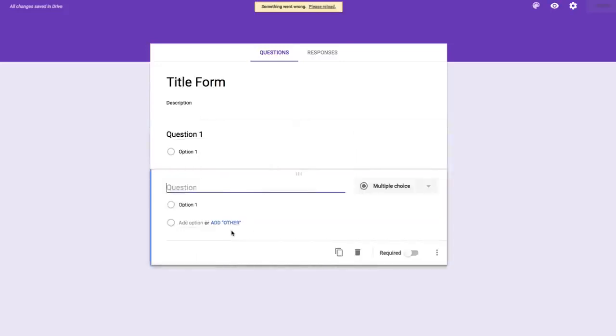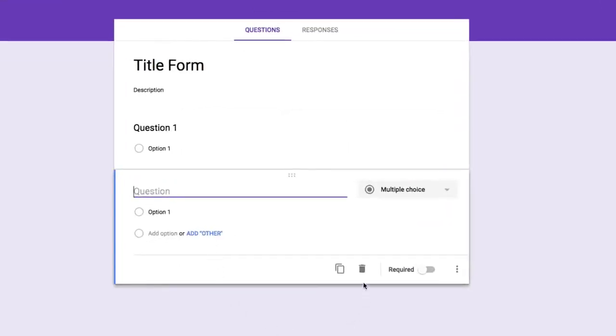Now, if you added a question by mistake, added one too many questions, and you want to delete that question, you can see there is a trash can right here that says delete that will allow you to remove that specific question if we click on that delete button there. Also, you're going to see a duplicate option.